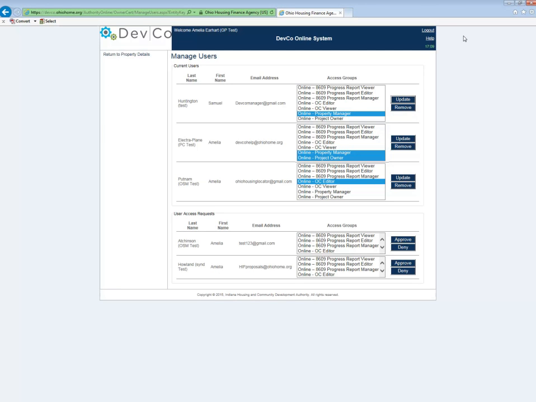The OC editor may view or edit online compliance information, so that's entering your tenant events and completing utility allowances, that sort of thing. This is often on-site managers that have this access type.